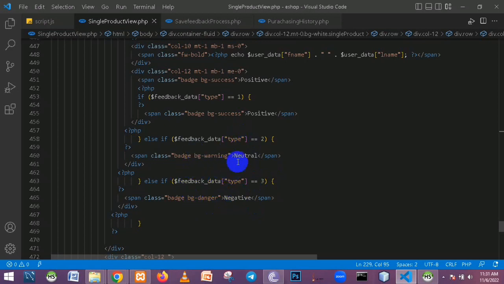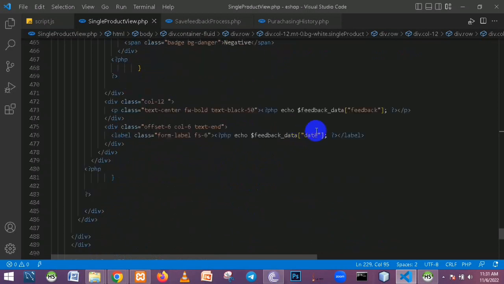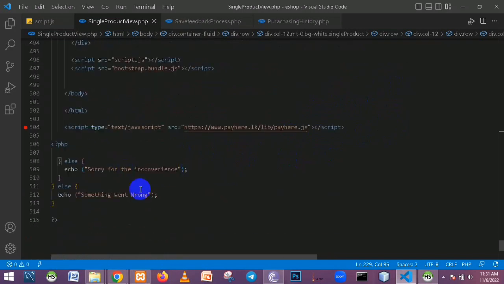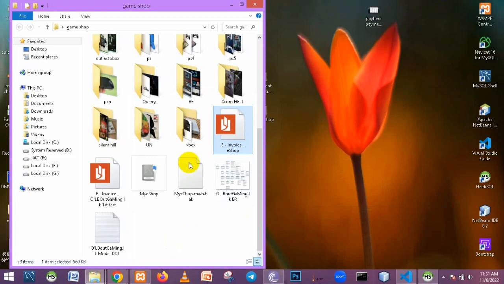And we are getting our type value using this feedback data variable. And now we want to get our feedback data using the feedback column in our database, and also get the feedback time using the feedback data variable. So after all, I need to show you there is also a synchronization part in this page. So we need to make that feedback table and synchronize our database.